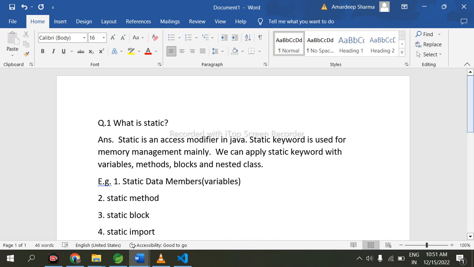Static is also used for shared memory. It is also called shared memory. And first is static data members, or we can say variables. A static variable can be used to refer to common properties of all objects. That means it's not unique for each object.